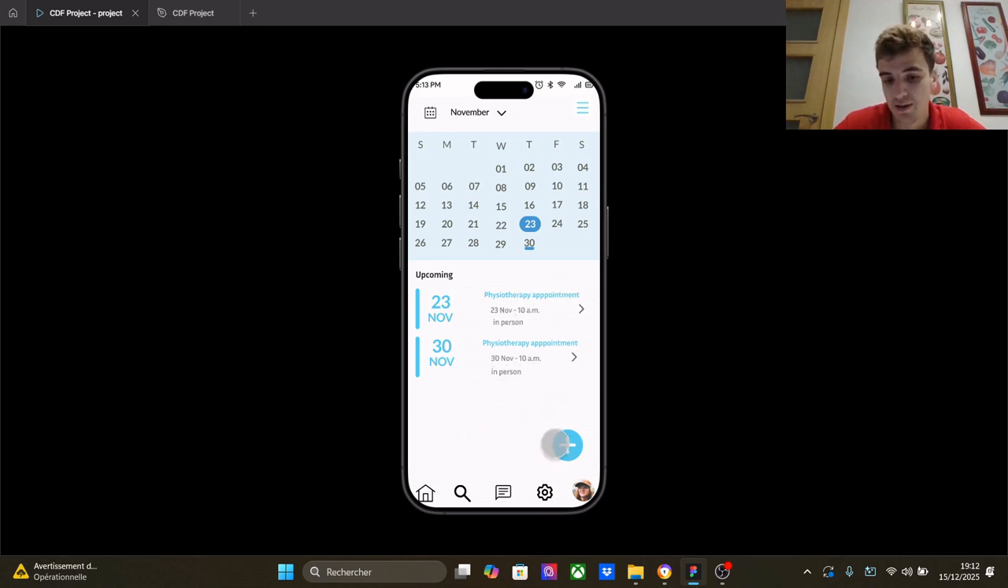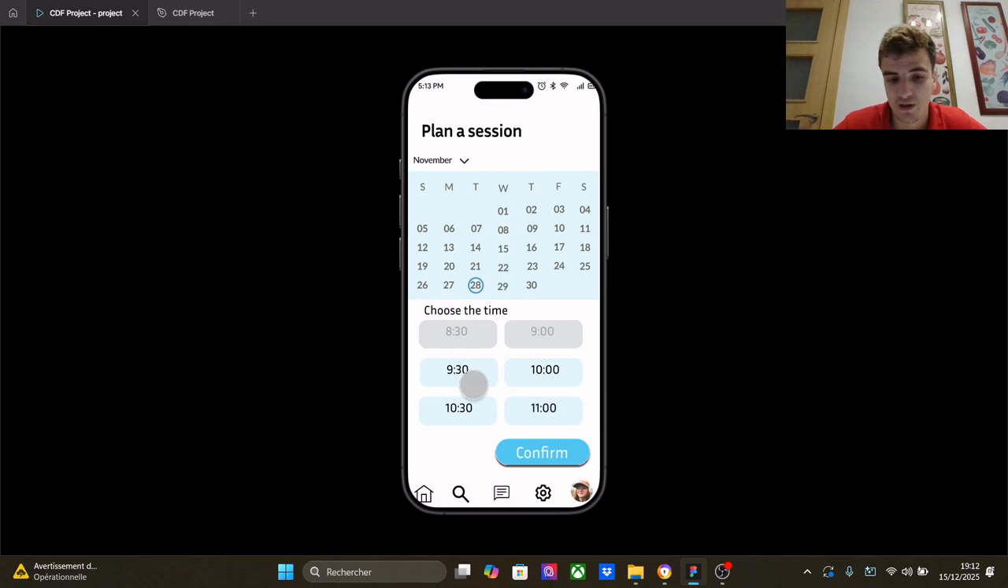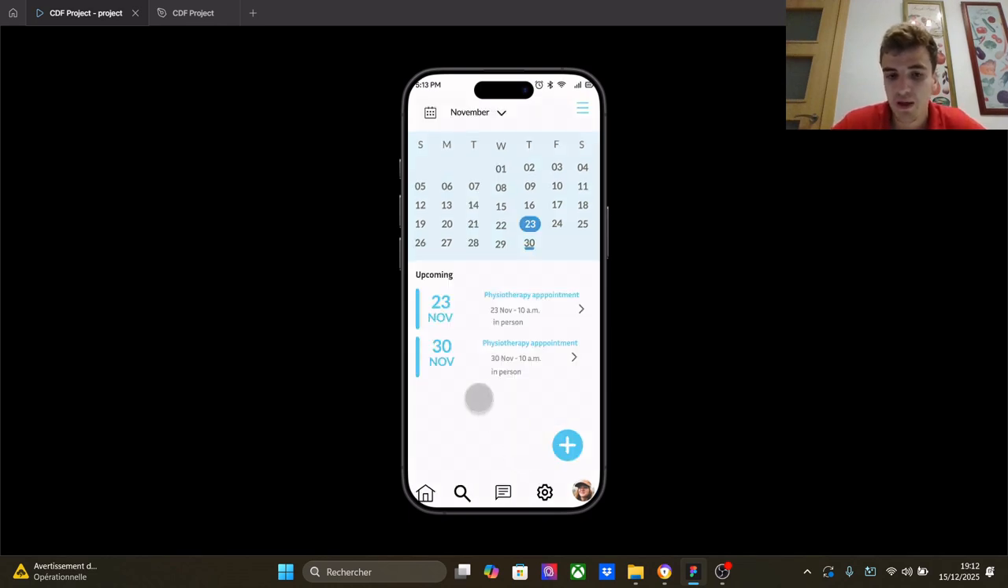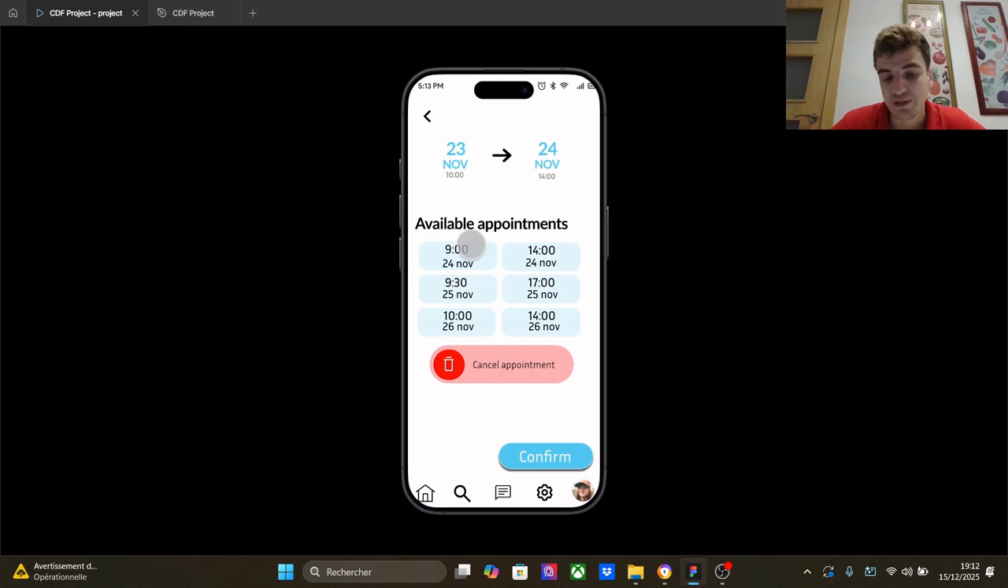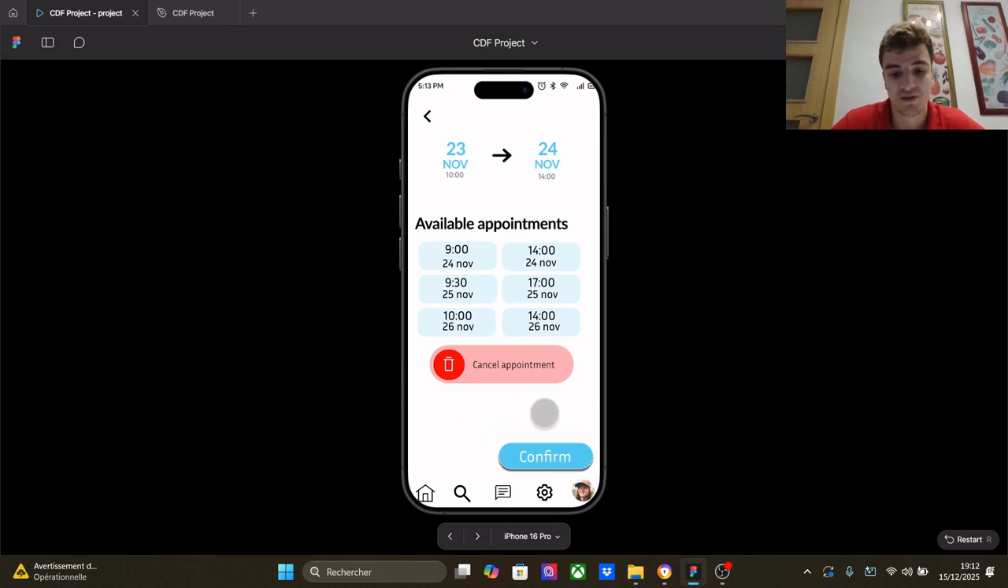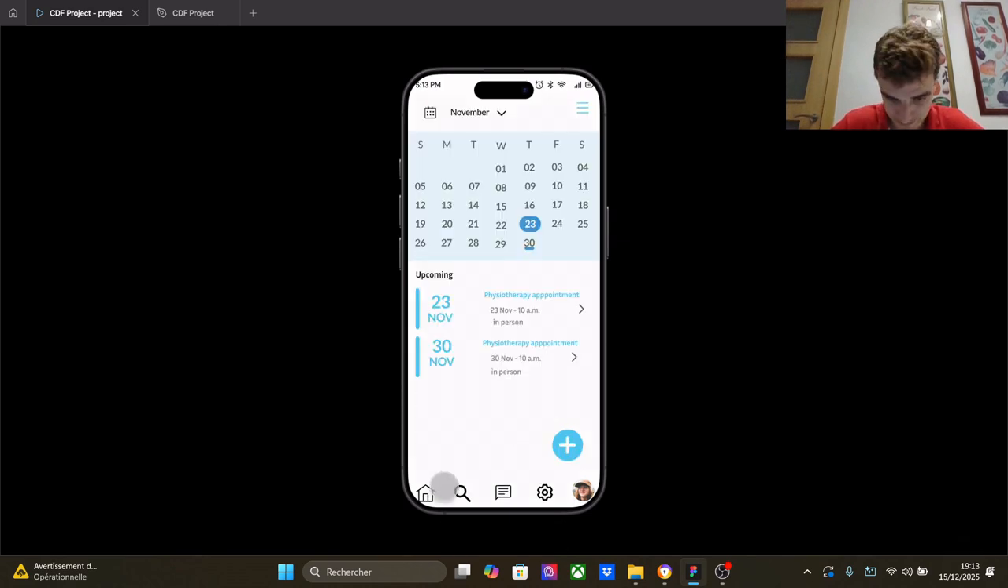So I can add some new ones just here. I can choose the hour that is the best for me. And I can also change an appointment. So for example, for the 23rd, if I want to put it more at 9, I can do it, of course, and I can also cancel it if I can't go that day.